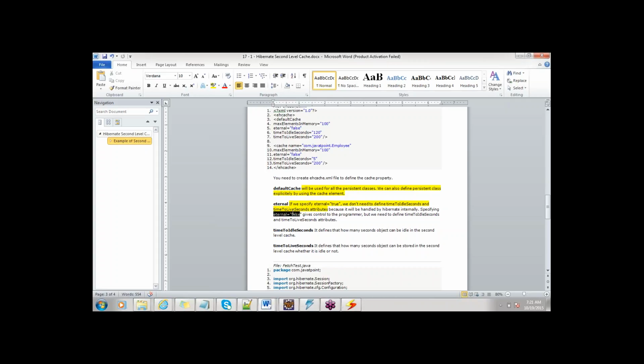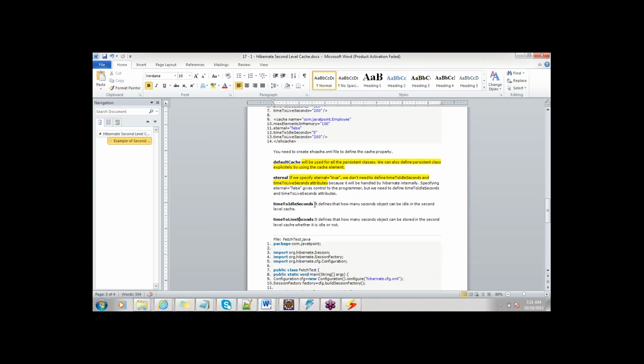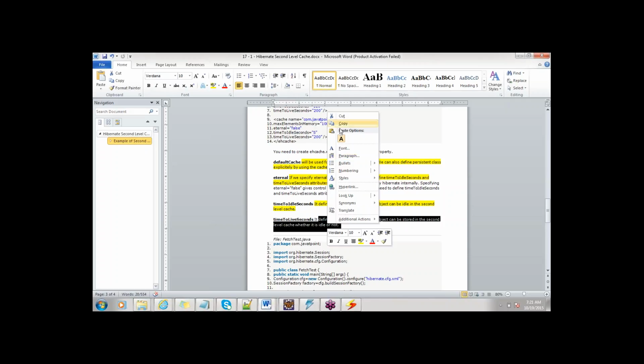Specifying eternal as false gives control to the programmer, but we need to define the timeToIdleSeconds and timeToLiveSeconds attributes. timeToIdle defines how many seconds an object can be idle in the second level cache. And timeToLive defines how many seconds the object can be stored in the second level cache, irrespective of its nature, whether it is idle or active.